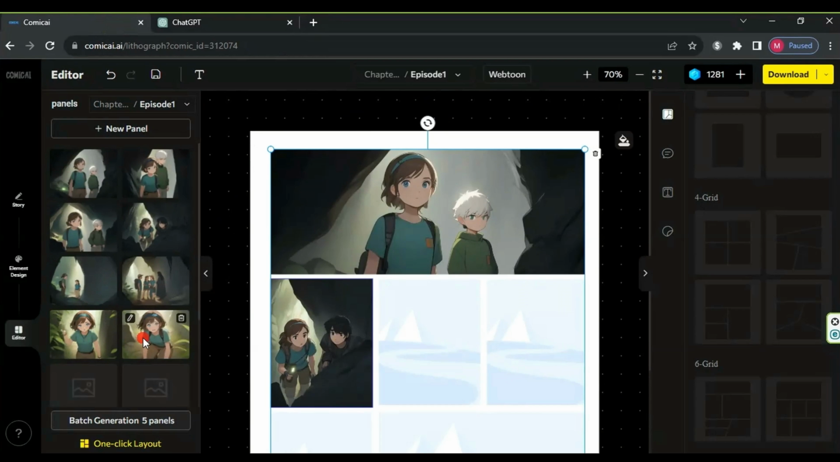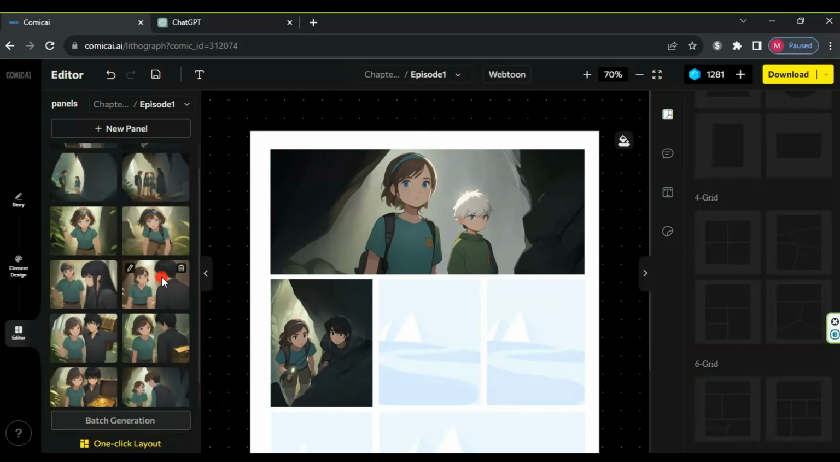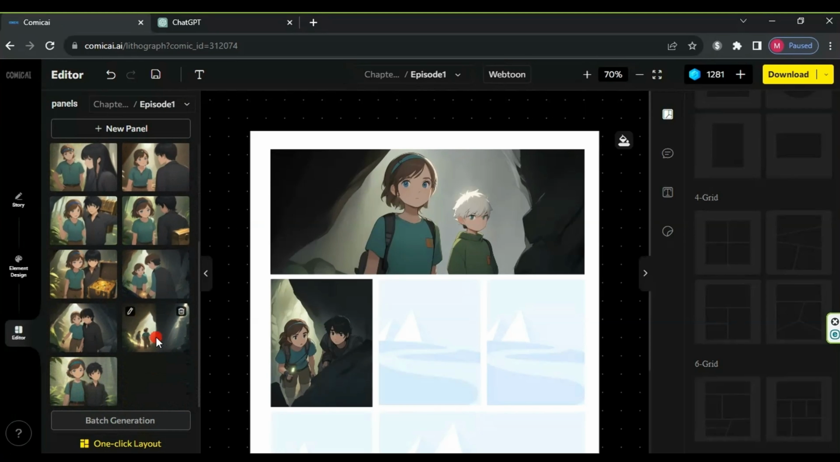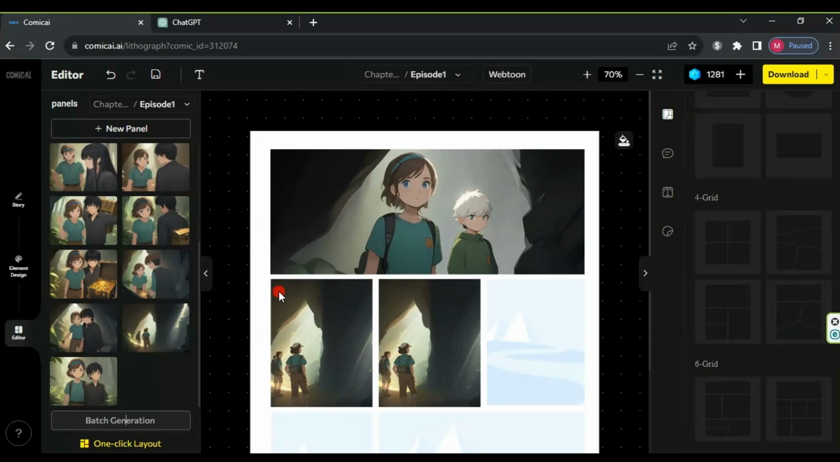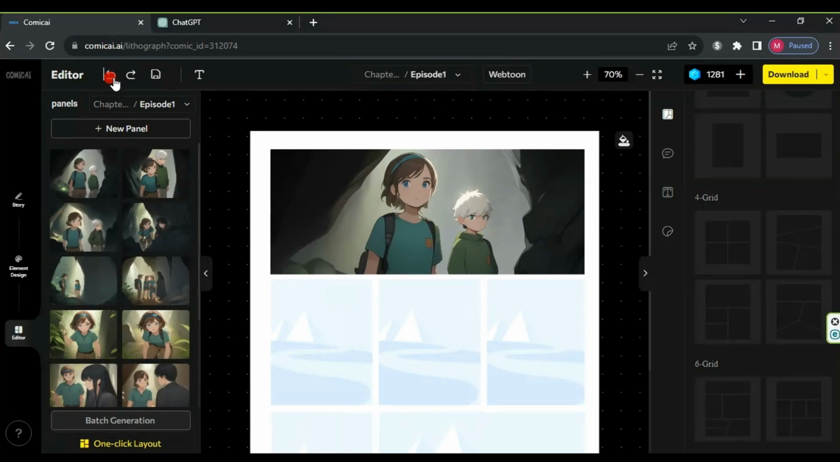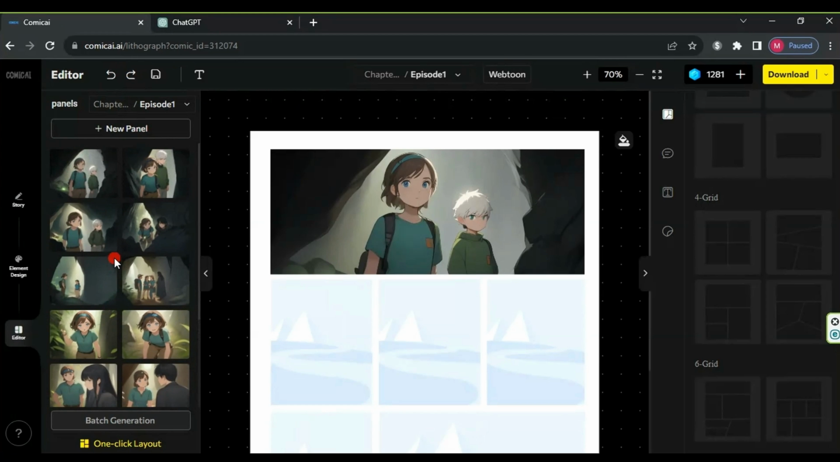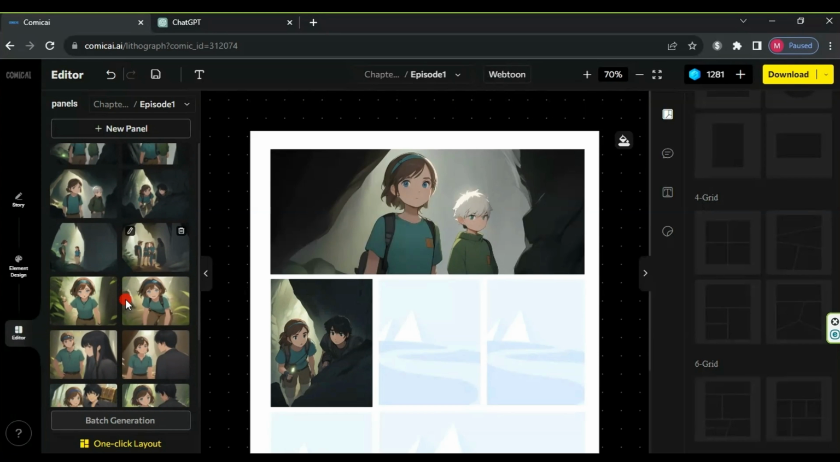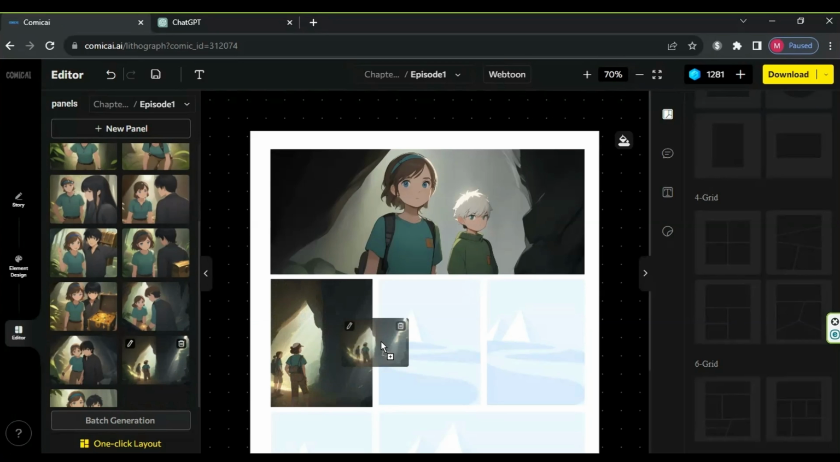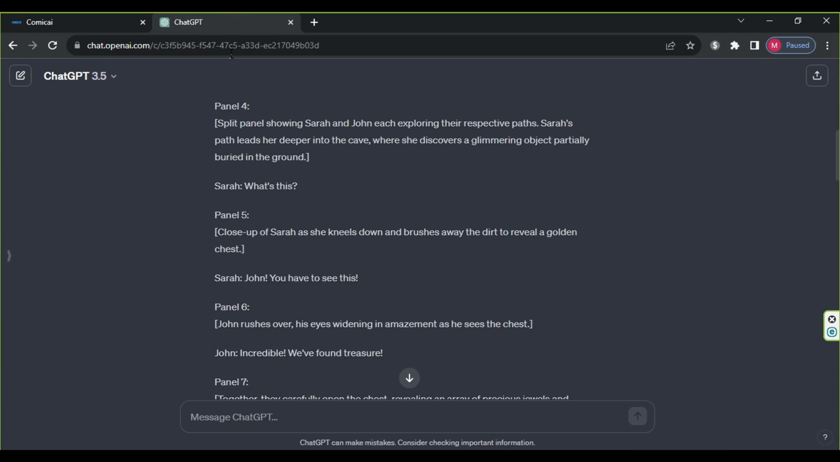If we don't find one, we also press Batch Generation 5 panels to generate more images. If there's an error, we select the image for the second scene, then the third scene, and adjust the image accordingly. We repeat the same process for the remaining scenes. We repeat the same steps for scenes 4, 5, and 6.